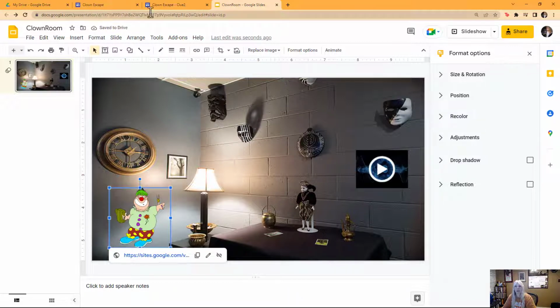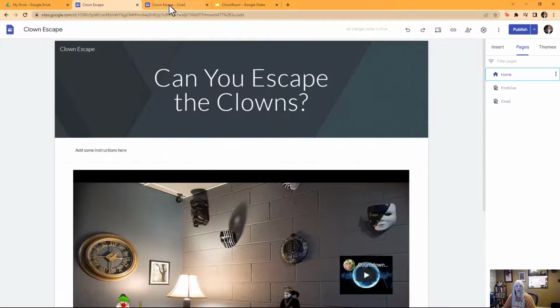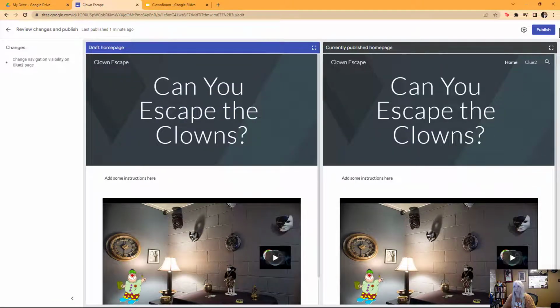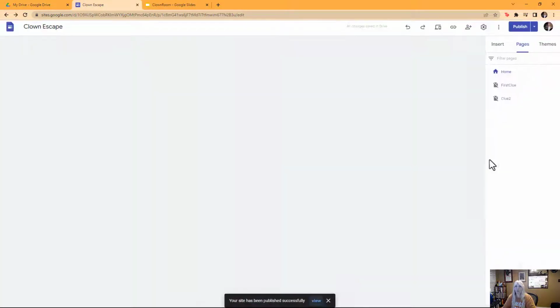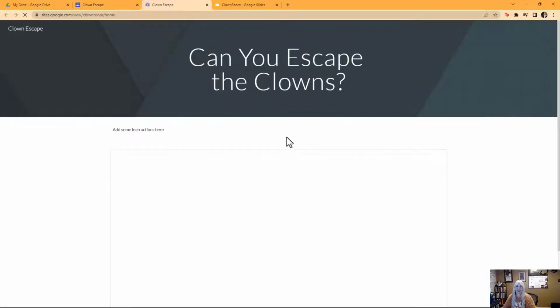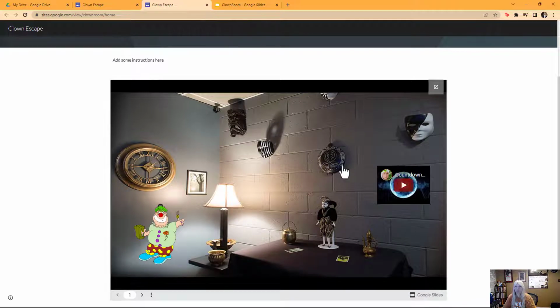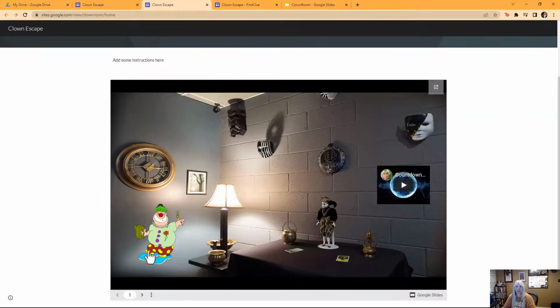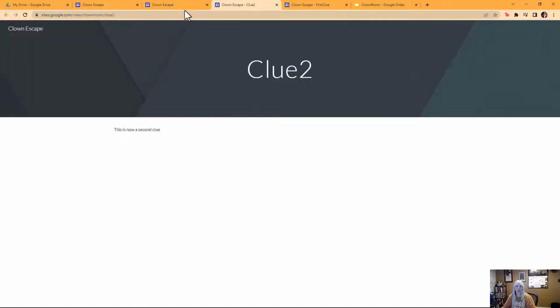Now I want to close this so you'll see it open. I go back to my home page and publish it, and it's showing you the things that you've changed. So I publish it, and now I want to view the published site. Once again, as you remember, I have this little dude there that I can click on. I can go back to this tab, and now I have a second clue.